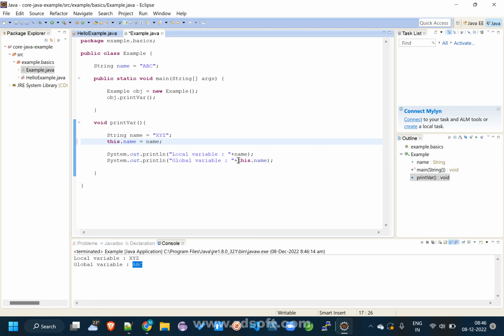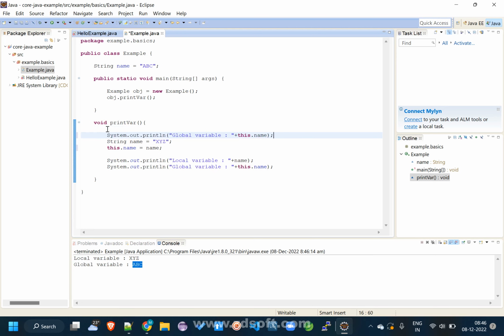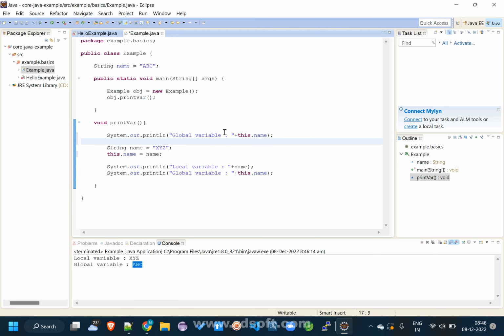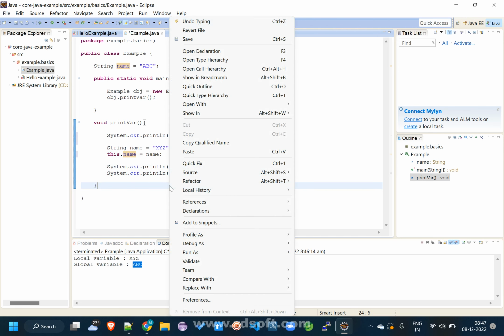Now previously, I will print this statement above this line. Previously it was giving us some default value. Now we are going to modify the value of this global. Then we can see the local variable and this one. Okay, I'm running the code.